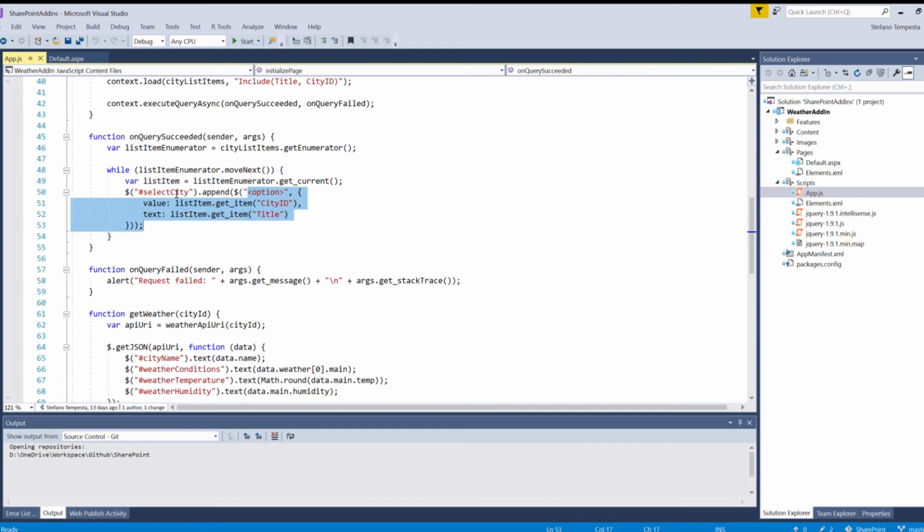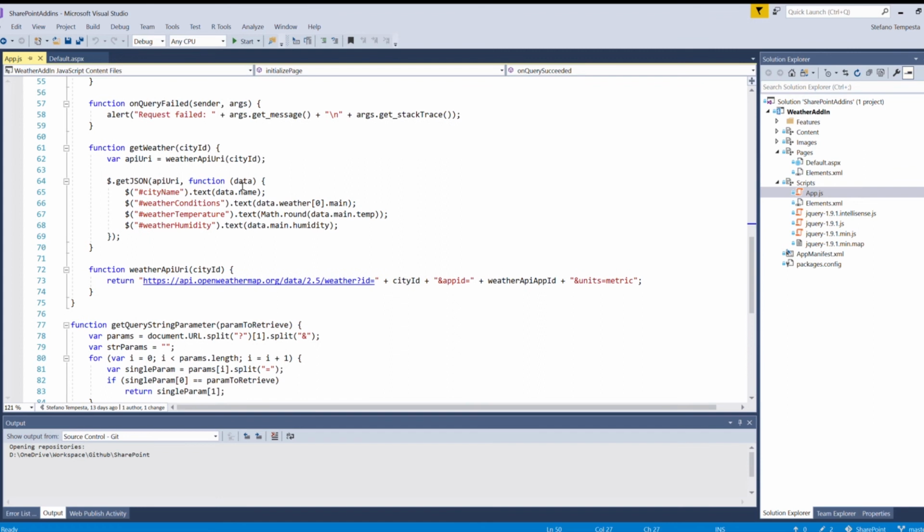And on city selection, I'm invoking the Open Weather Map API by building the URI, combining the city ID, the weather app ID that you have to obtain in order to be able to invoke this API, and then specifying the units as metric. The JSON message that I obtain back contains city name, weather condition, temperature, and humidity that I extract from the JSON object itself and then bind to the relevant items on the add-in page.